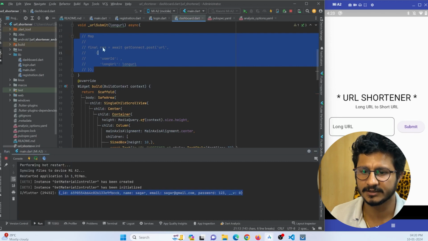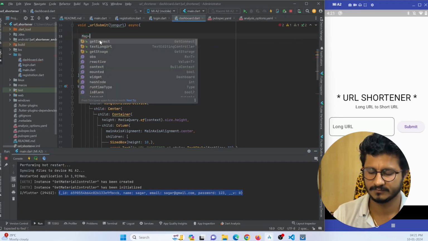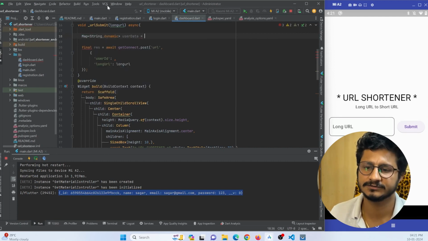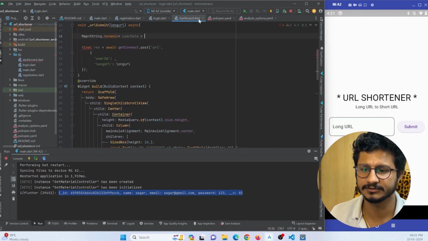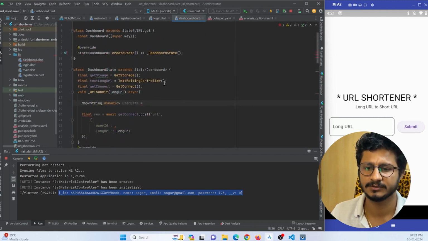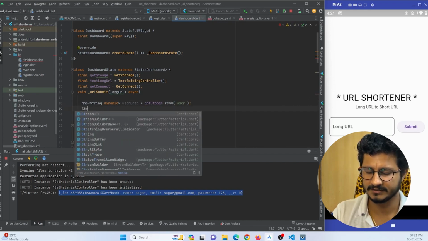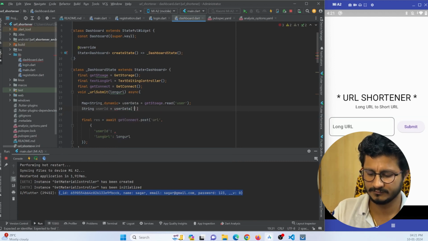To get this, I'm going to make use of a map. So map of string. Our data, you can see I have stored it in this key in GetStorage. So I need to read that. So GetStorage.read user, and now I will get the user data in userId.